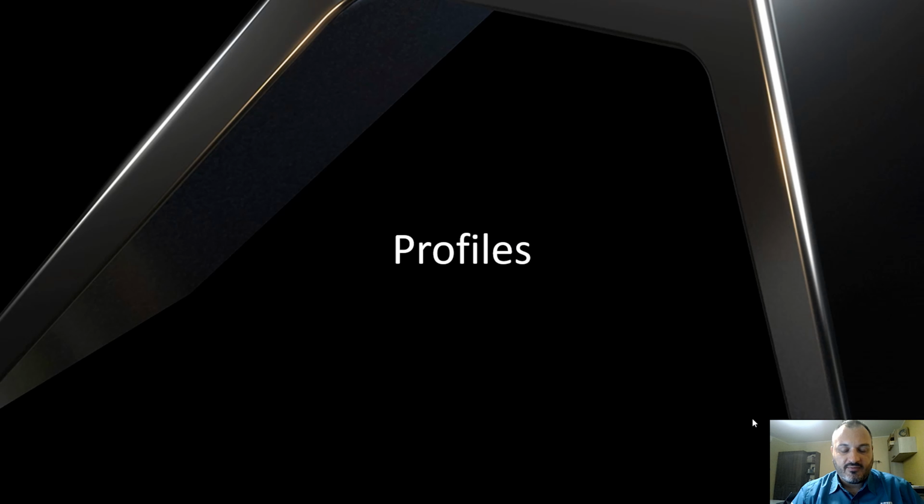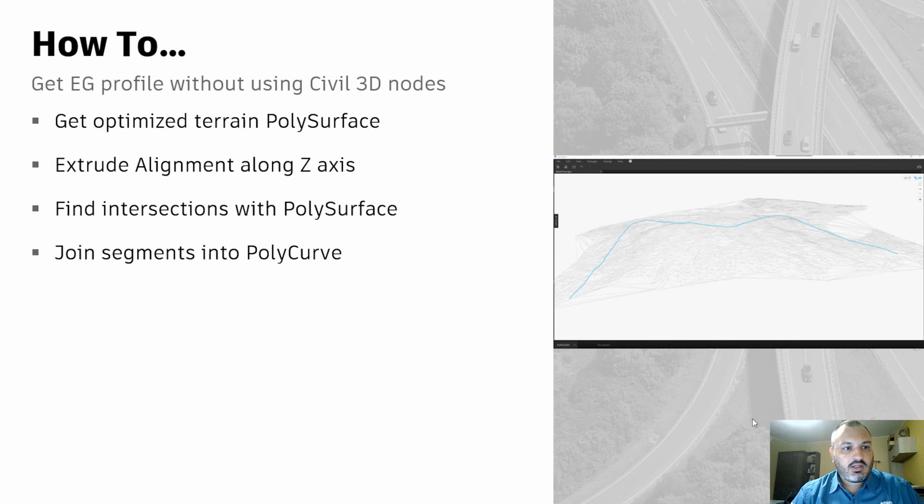How to deal with profiles. Now, if we have an alignment and the optimized terrain polysurface, we can quickly generate an intersection, like a 3D polyline or a feature line, if you will, that is draped on the existing ground terrain. Now, the problem is that we cannot use any Civil 3D nodes, so to speak, when it comes to generative design. And we need to be able to reproduce the same intelligent objects and behaviors using pure Dynamo geometry.